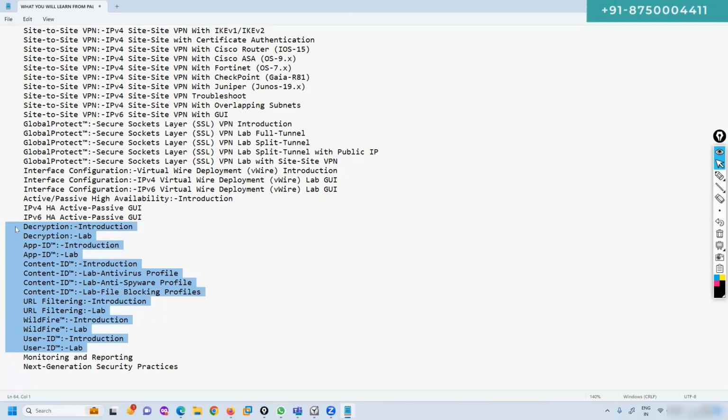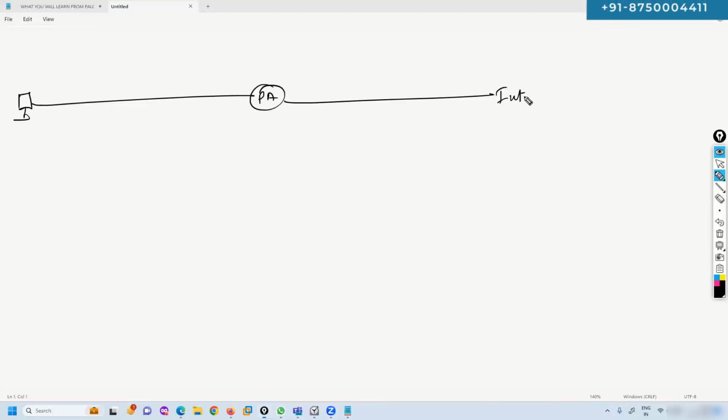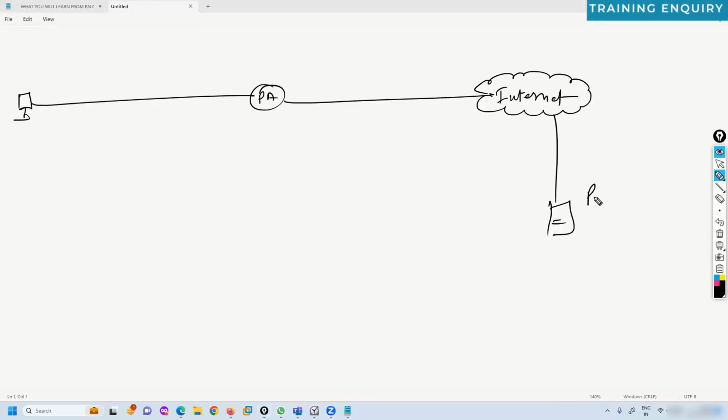Now let's understand what is decryption and why it is necessary in present time. To understand it, let's draw a diagram here. We are talking about decryption. Assume we have a PC, and the PC is connected with a firewall, Palo Alto firewall or any firewall. That firewall is connected with the internet, and the internet is connected with a server, any public server. On this firewall, we will deploy a policy that if any traffic comes from inside to outside, we will allow a protocol like HTTPS.